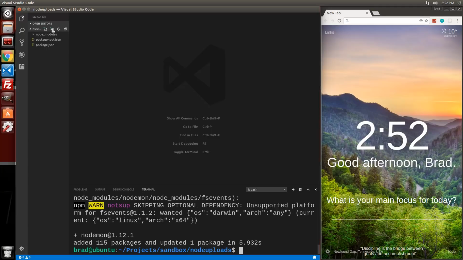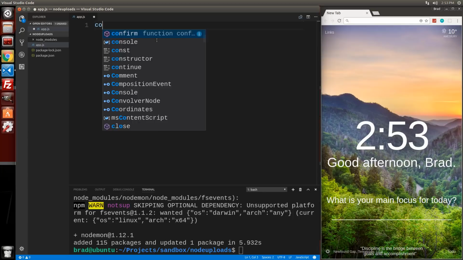All right, so now let's create the main app.js file. So we'll say new file app.js. And we're just going to basically bring everything in. Now, I'm not going to be explaining the basics of Express. You guys should probably learn that first before you start dealing with file uploads, if you don't know that already.